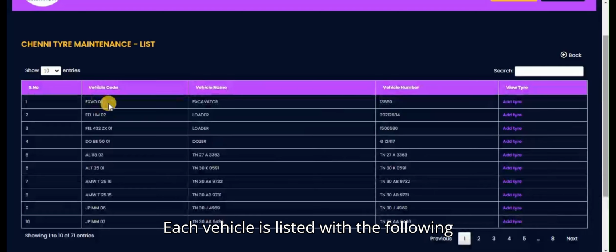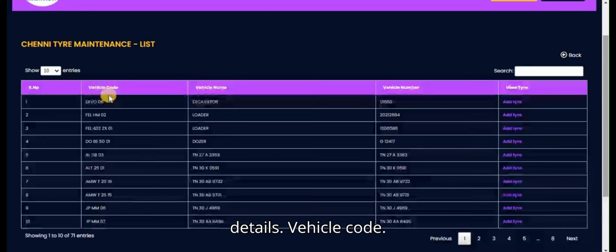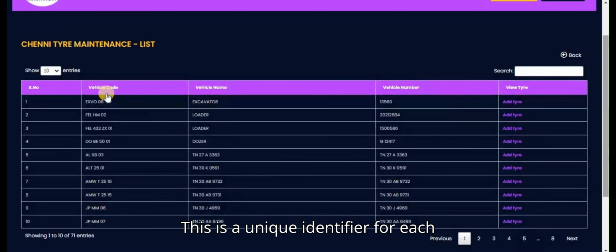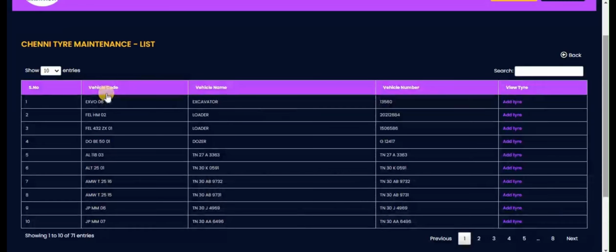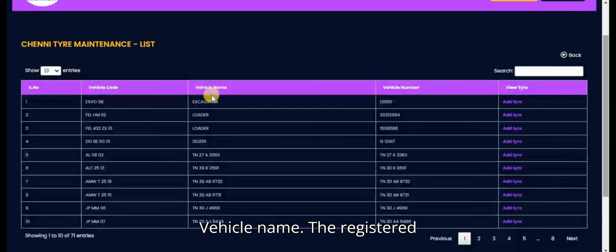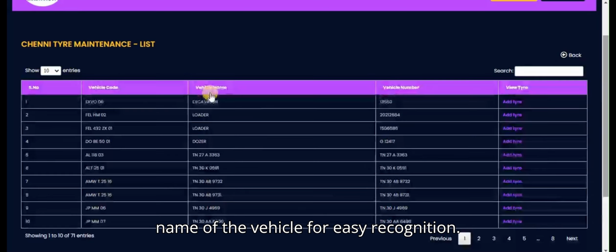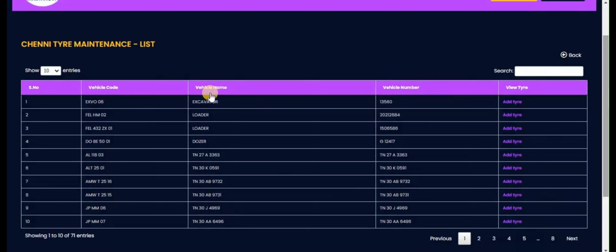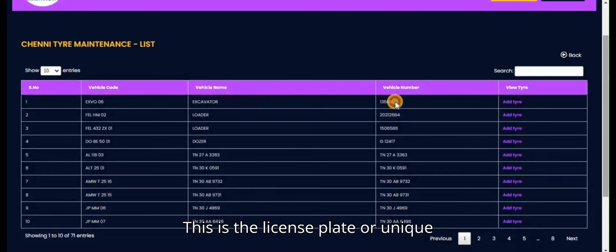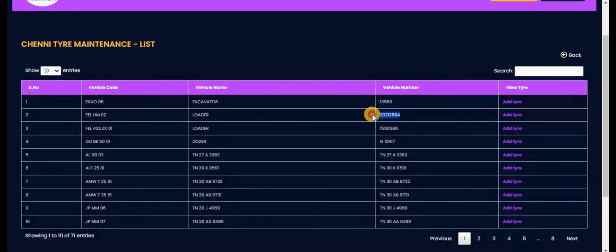Each vehicle is listed with the following details. Vehicle code: a unique identifier for each vehicle, which may refer to a specific front-end loader. Vehicle name: the registered name of the vehicle for easy recognition. Vehicle number: the license plate or unique vehicle identification number.